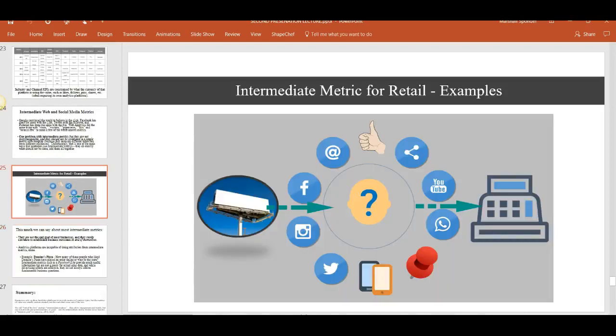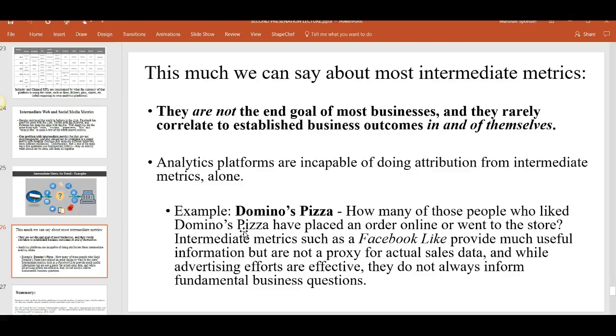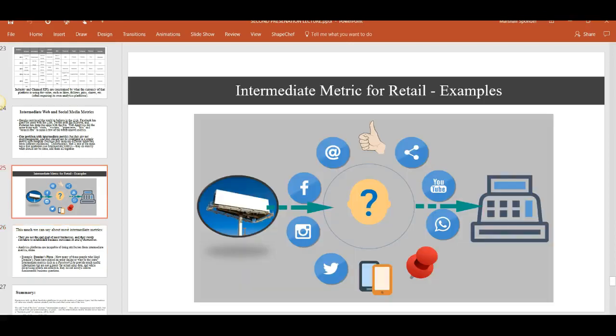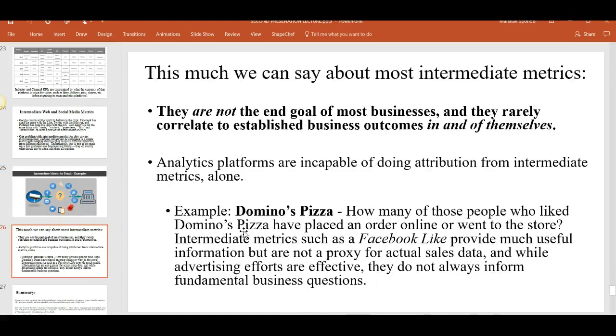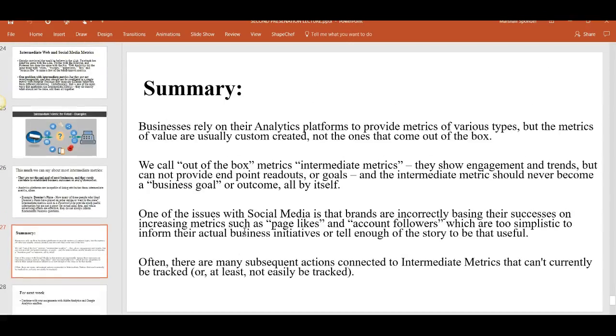In that sense, everything that comes out of these platforms, for the most part, is an intermediate metric, because it's created by the data coming into these platforms, and then you're getting it. Anything that these platforms correlate to doesn't necessarily add up to a successful business. For example, how many people placed an order online with Domino's Pizza and then went to the store? That doesn't necessarily mean anything.